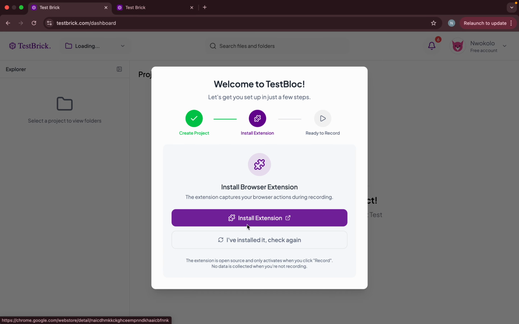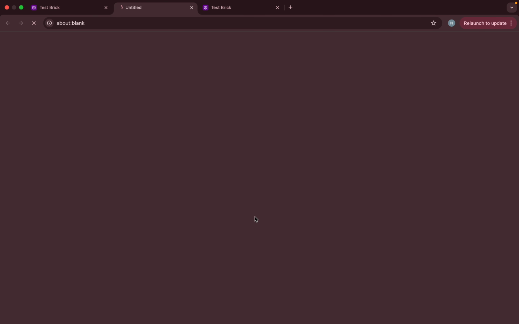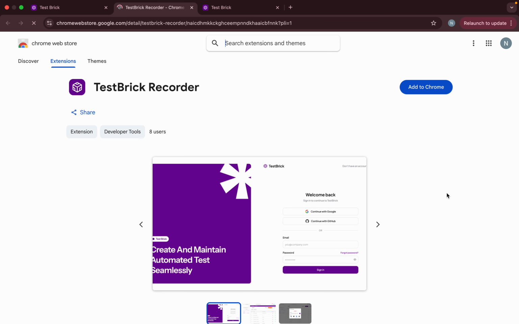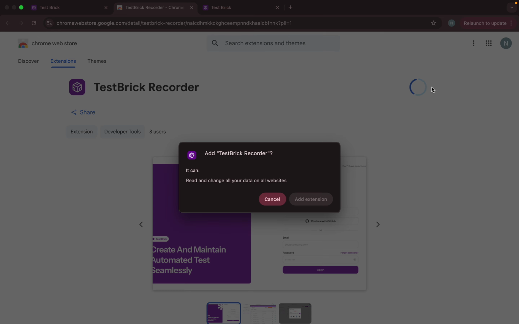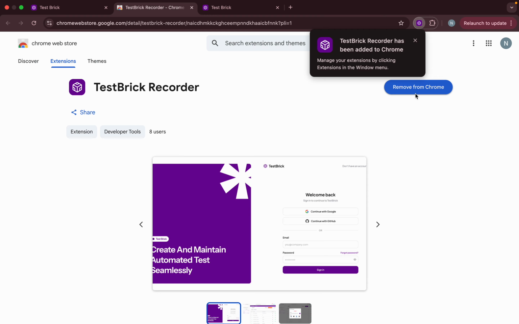Then you have to install the extension. So just click on install extension. It'll take you to the Google extension page. Just let it load, and once it loads, all you have to do is add to Chrome. Once you add to Chrome, you make sure it's added to Chrome already.